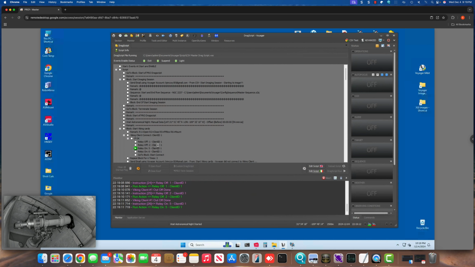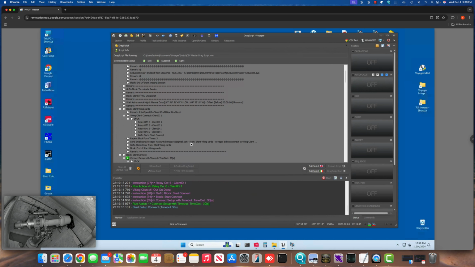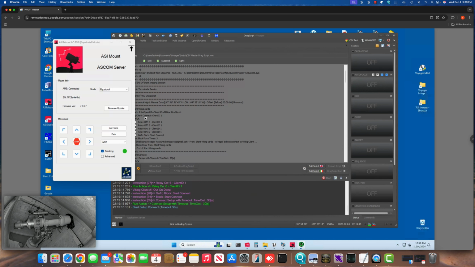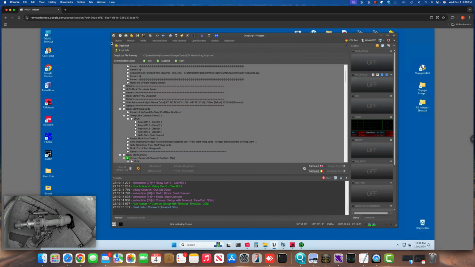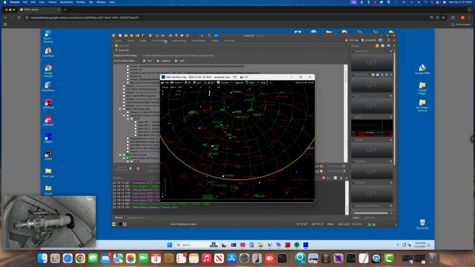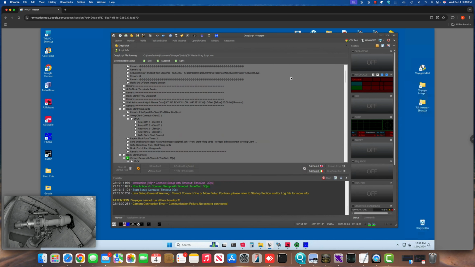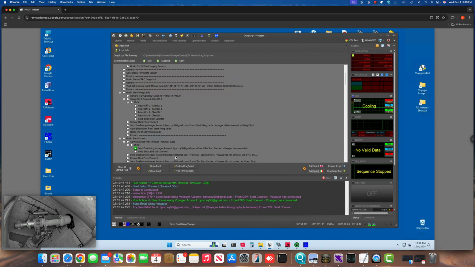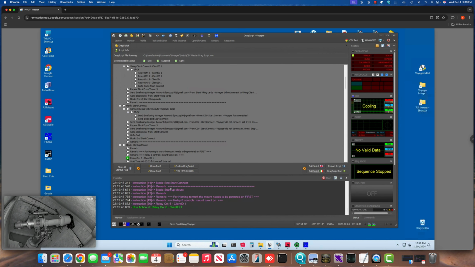It's powering up the boxes. The mount is powered up. This is the planetarium. And again, almost always the initial connection of all the software doesn't work, so it has to try again. And as most of the time, it worked the second time.